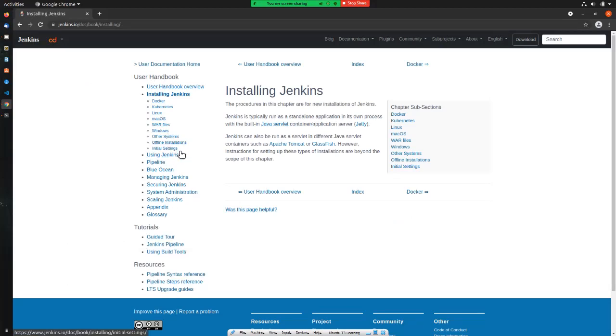Then there is how you can use the Jenkins pipeline, what the Blue Ocean plugin is, and how to manage Jenkins. What is system administration in Jenkins, and what is scaling Jenkins. So a lot of things are here. Now let's go ahead and install Jenkins on our machine.